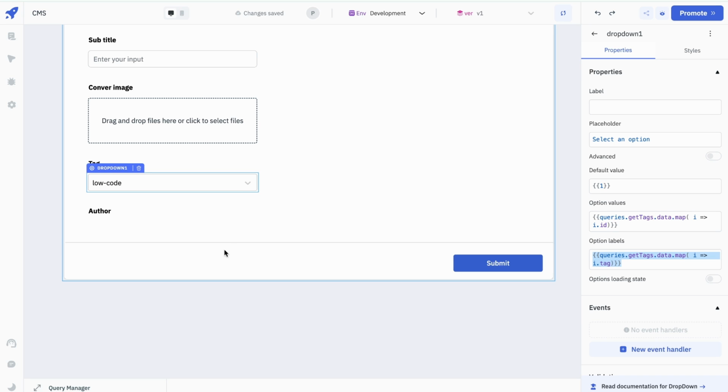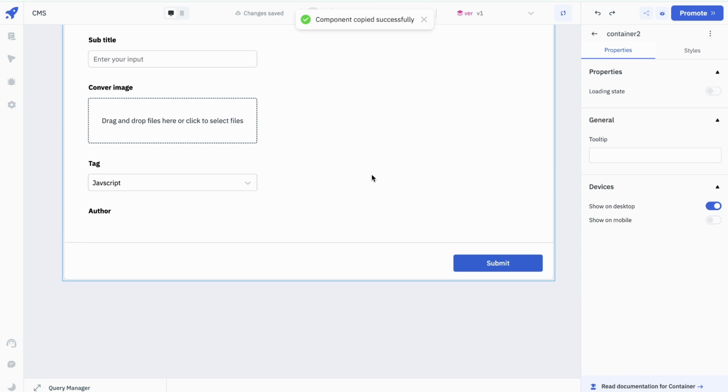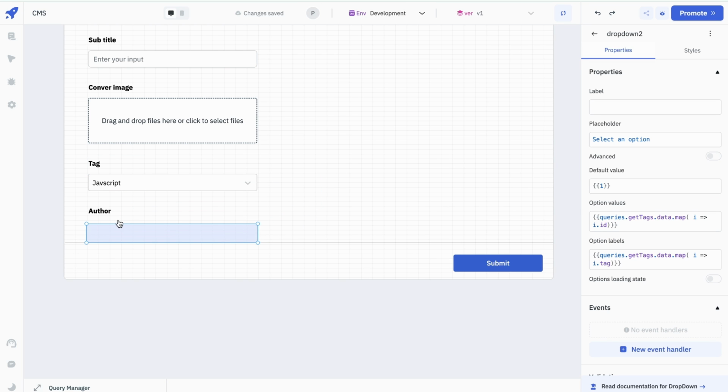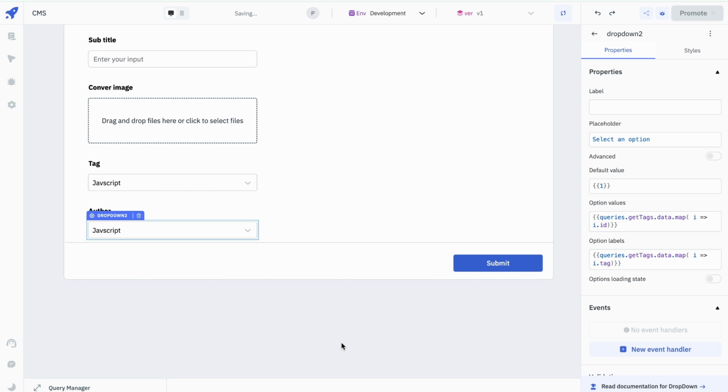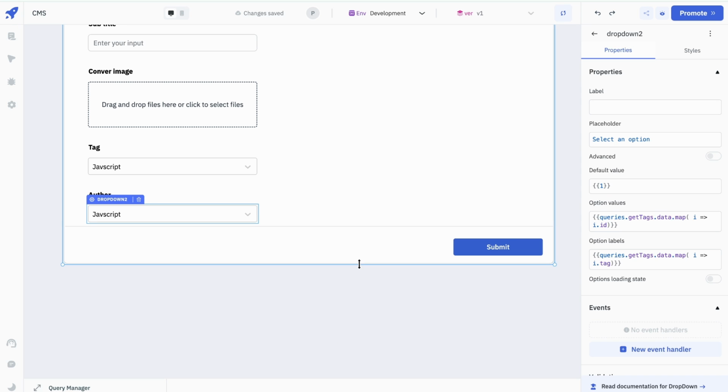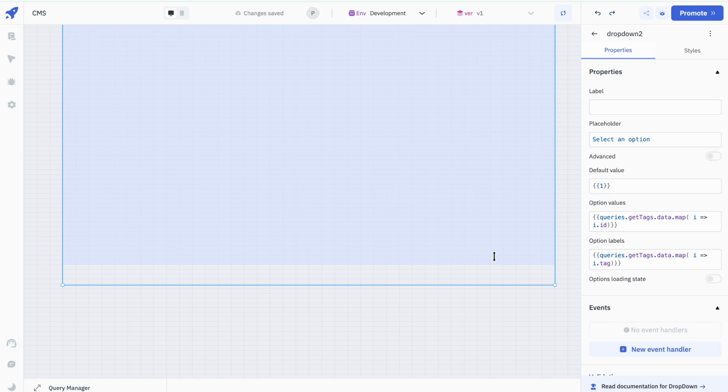Cool. We need one more drop down for authors, so just copy and paste. Okay, let's stretch it a bit.